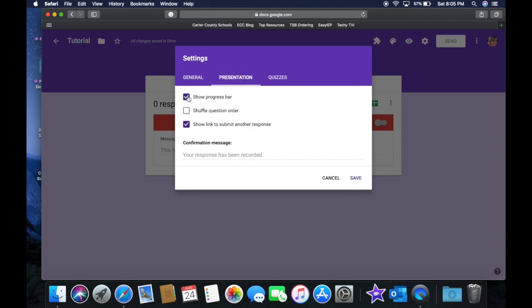I do show a progress bar, and I do not want them to be able to submit another response, so I take that off. You can do a confirmation message, which is thank you for completing my form. If you could type better than me.